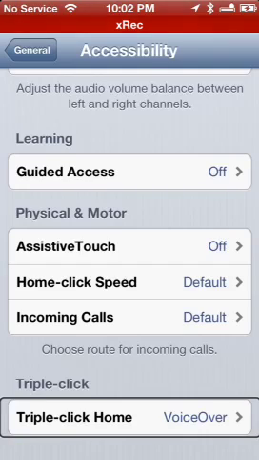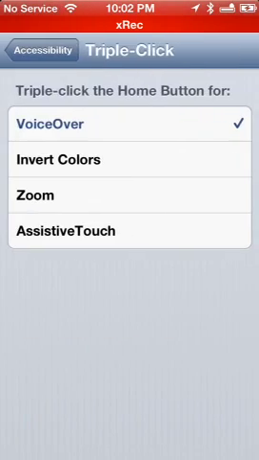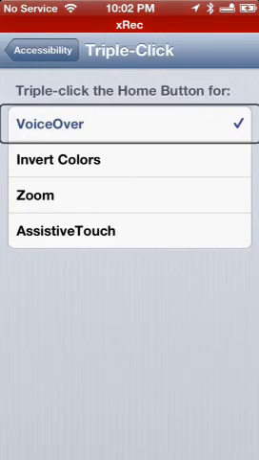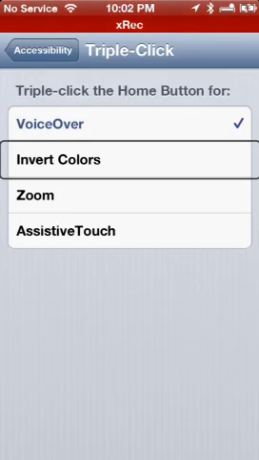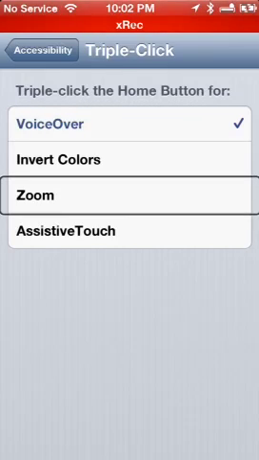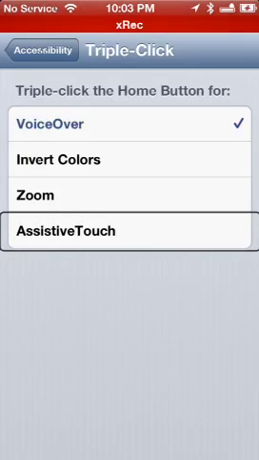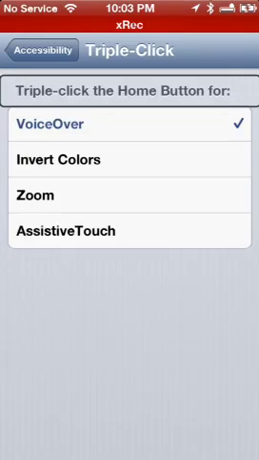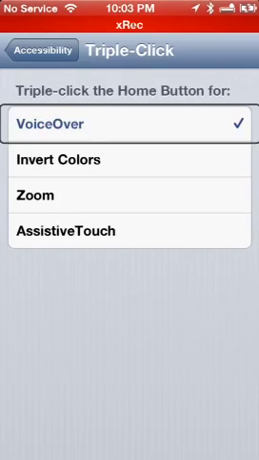But if I go in here, right now it's set to VoiceOver. Triple click home. I can set it to be selected. VoiceOver, which is what I want. Invert colors. Zoom, which if some people don't want VoiceOver but they want to turn magnification on and off quickly, is really nice. Assistive touch. And that's really weird. I thought there was... Triple click the home button. Selected. VoiceOver.